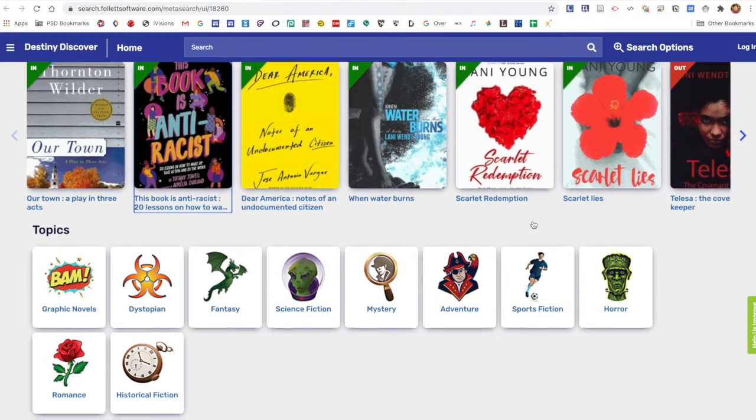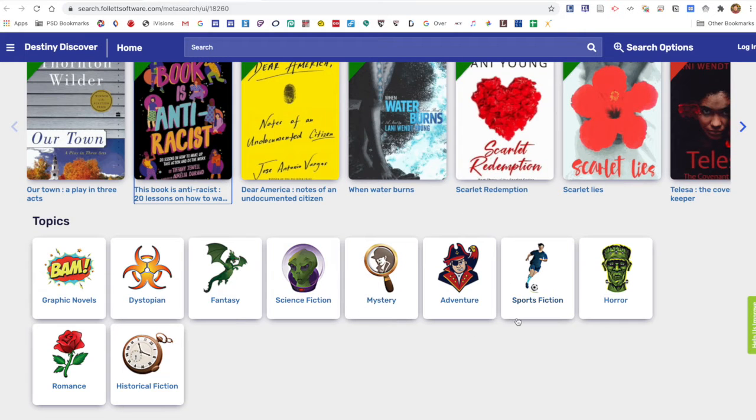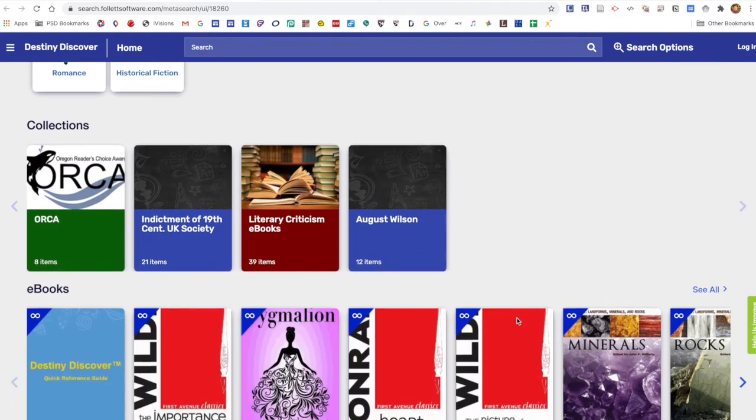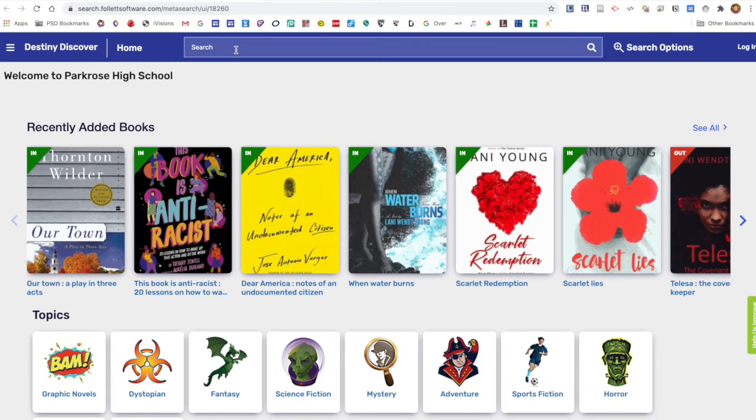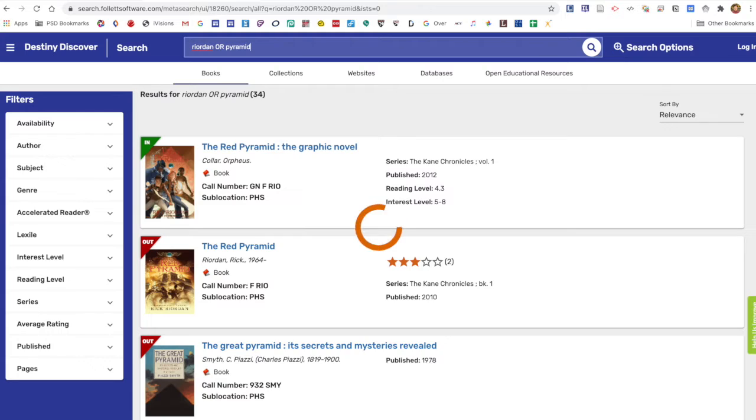You also can see we have books arranged by their topic if you don't know exactly what you want, also by collection. But if I were to search, like for Rick Riordan, I can see what books I have about pyramid. The call number will tell you what kind of book it is. So GN means this one's a graphic novel.